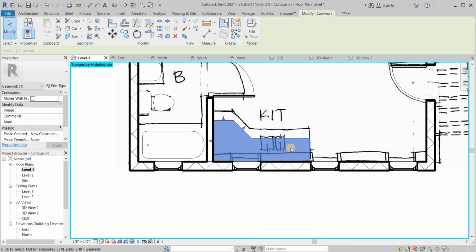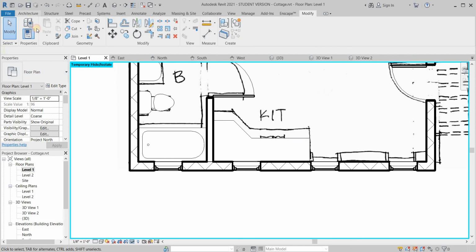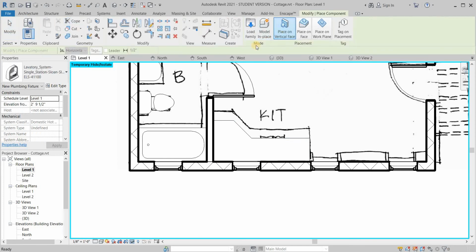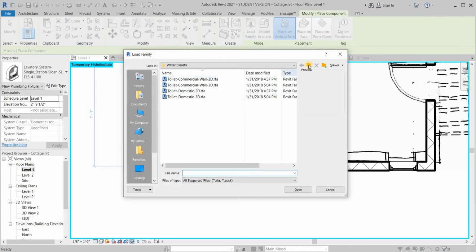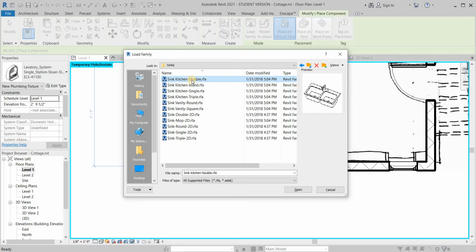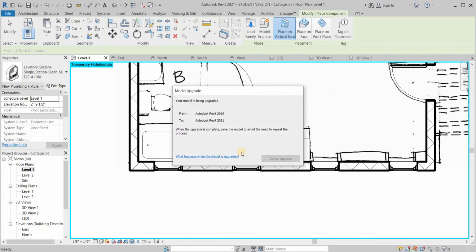So what we can do is bring something from BIM objects or Revit City. We can also bring something from our component library. So I'm going to go here and load family, and I'm going to try and find a proper kitchen sink, a simple one. So I think the best one probably is this. That looks fairly large, but that's okay.